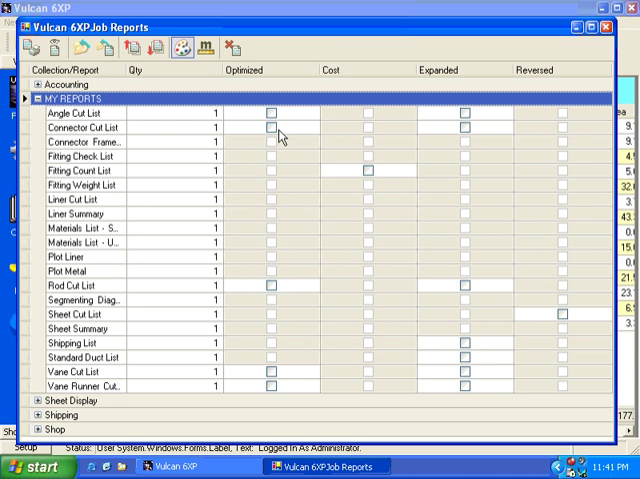You've got the angle cut list, the connector cut list, the rod cut list, and the vein runner cut list. What that means is, if in the data you have set up for a connector or an angle or a rod or a vein you have an inventory stock length, then it will actually tell you what the lengths are from that stock length to cut.